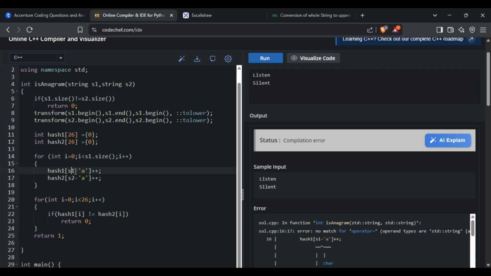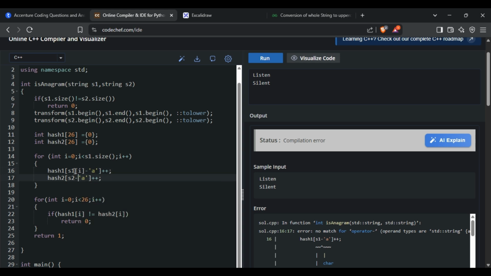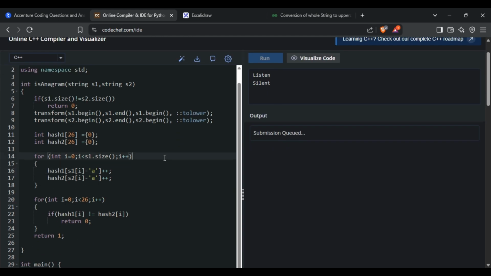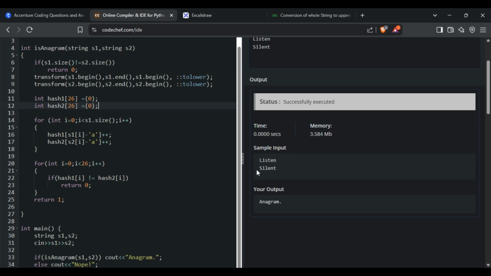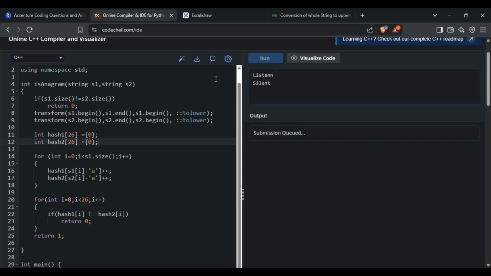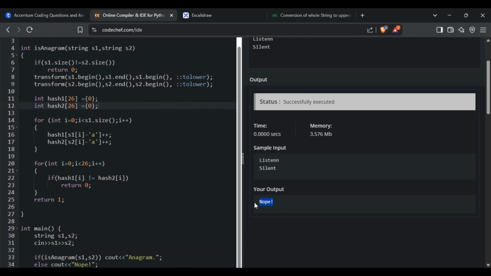Okay, so I have to write s1 of i and s2 of i. s1 and s2 are the two strings. We need to access each character from the string. That was the case. Yes, so they are anagram. Let me put one n extra here and check now. No, they are not anagram.